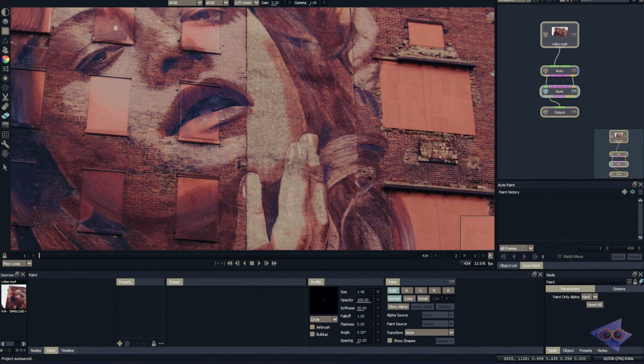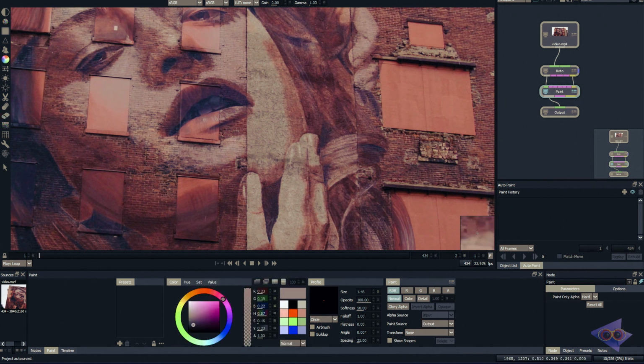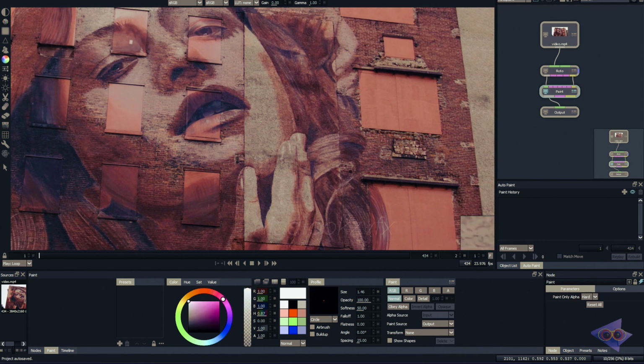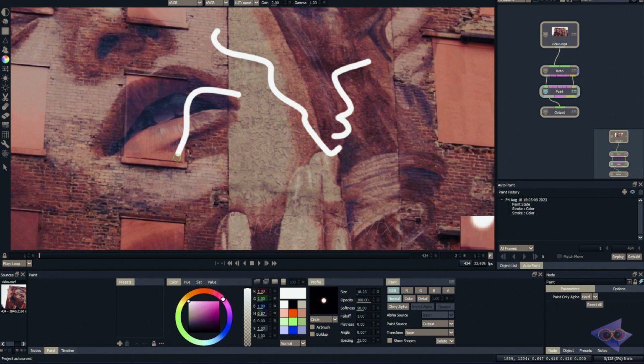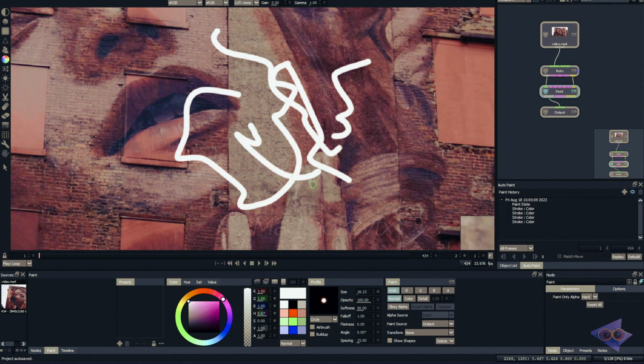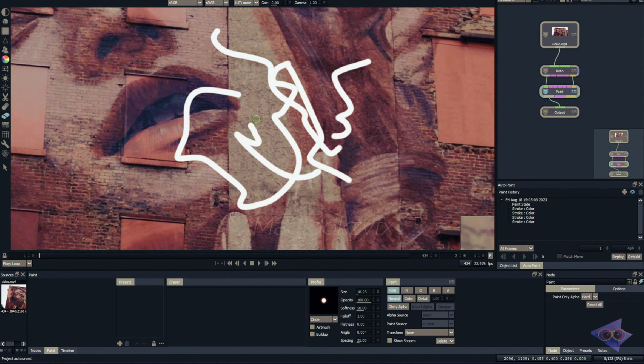Let's see some practical examples. First of all, I'm going to take a color tool and select white color here, draw some paint strokes, take the eraser tool, and you can just erase that. It's that simple, so explore this tool in your work.